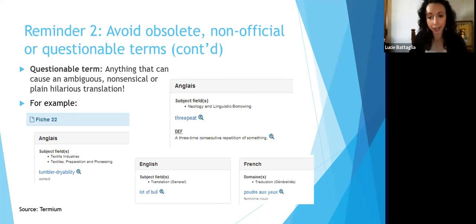And then you want to avoid questionable terms. That's what I call anything that can cause an ambiguous, nonsensical, or hilarious translation. Sadly enough, we don't have many of those in English. That's more of an issue when you translate into French, but there can be a few traps, a few records in Termium I found in my work that if you use them, you might not seem professional.